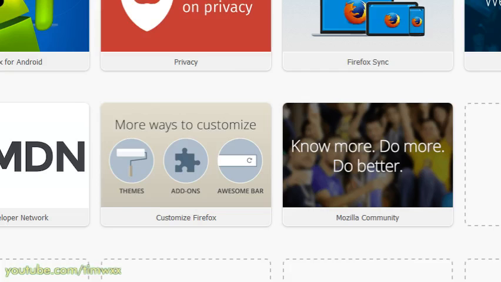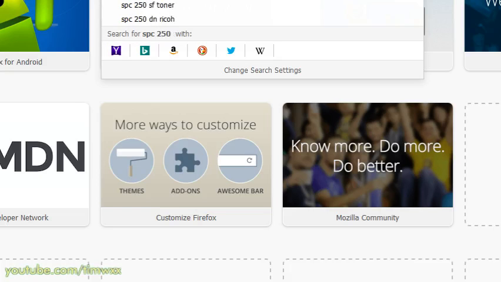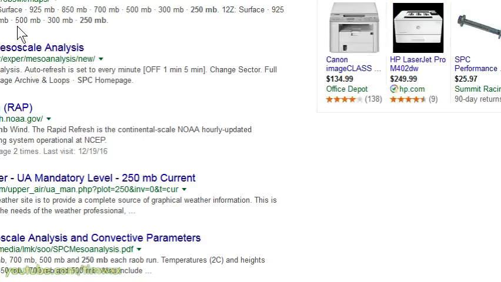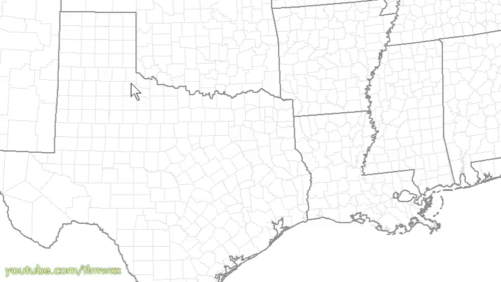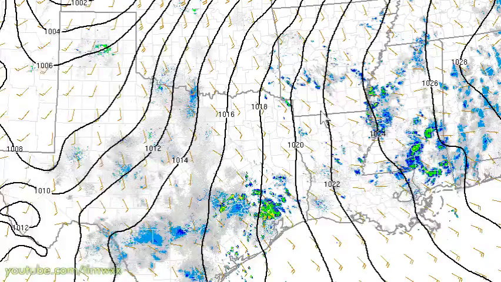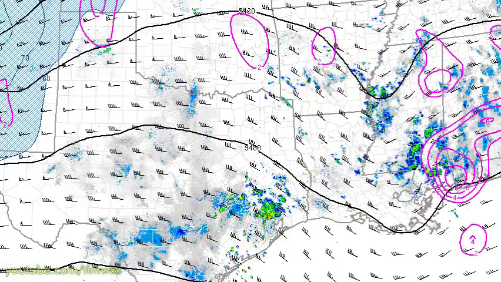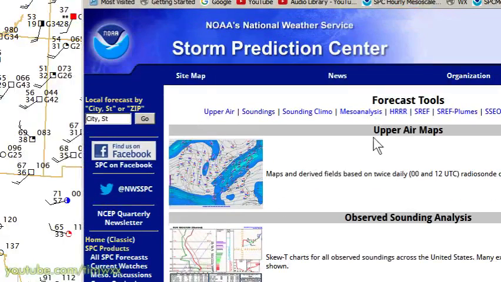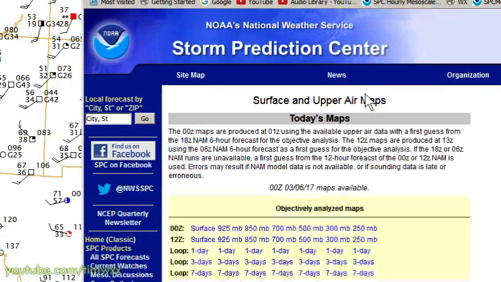And for that, probably best to go to SPC. I probably need to start using some more of their charts. They've got some good stuff there. Okay, well that's 300 millibars. I know they've got a plot. I think that's going to be under their upper air maps right there.